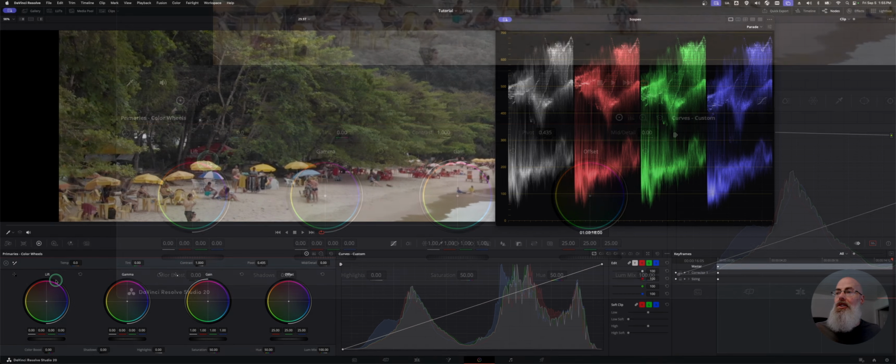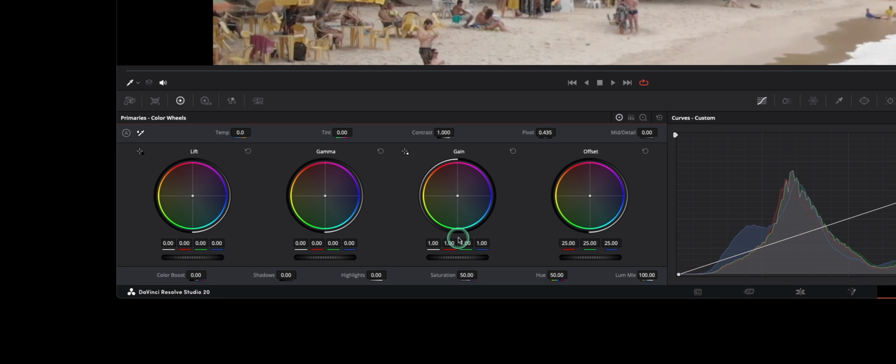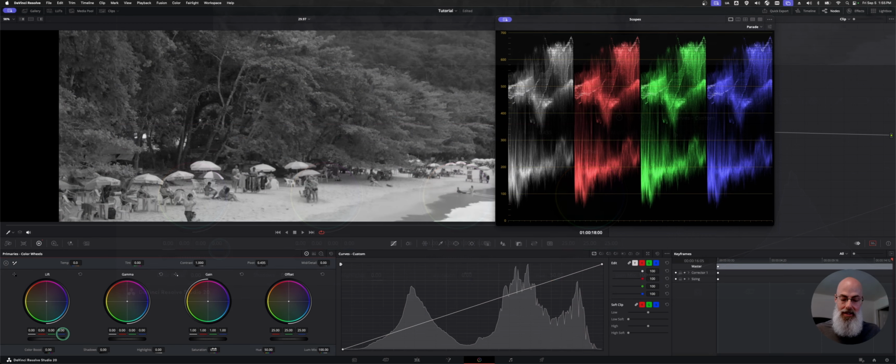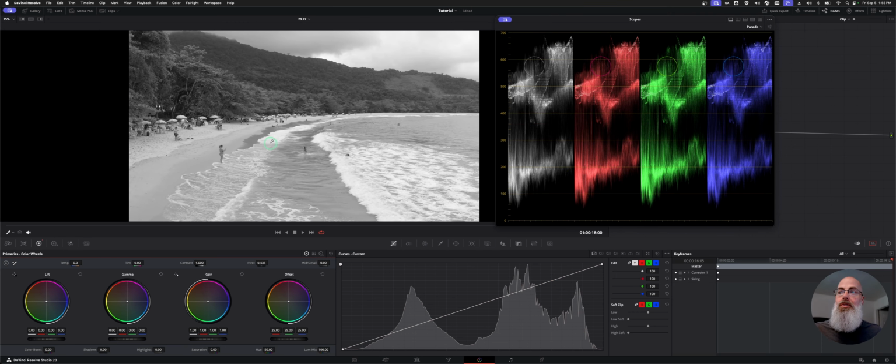Now with each of these lift, gamma, gain, you can see there's these little bar charts underneath with numbers on it. The wheel moves everything in conjunction, so Y, RGB. You could also click into each channel and move those if you want. Now, the luminance is just black and white. So you could think of it as looking like this, where the image has no color value.